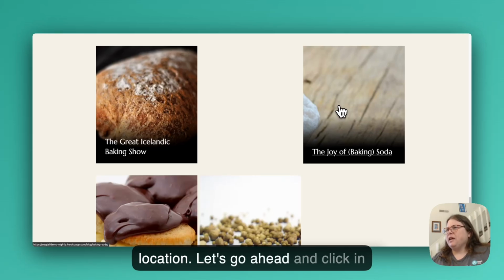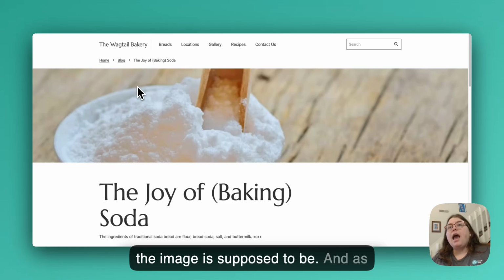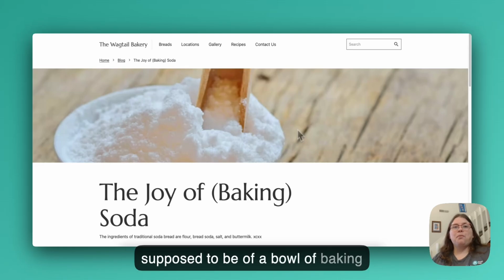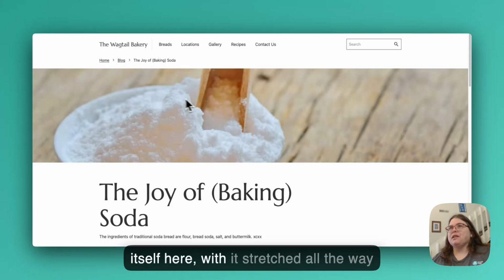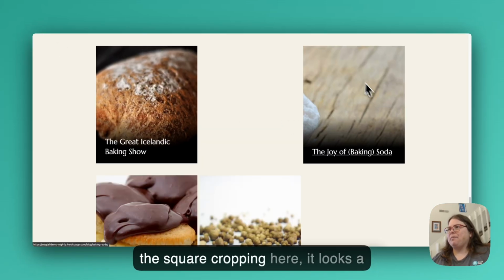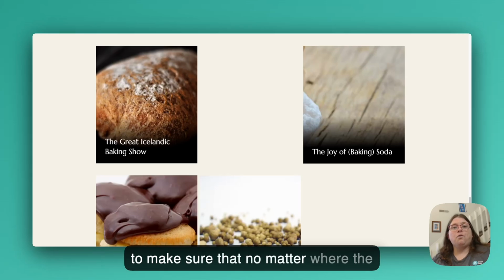Let's go ahead and click in and see if we can get an idea what the image is supposed to be. And as you can see, it looks like this picture is supposed to be of a bowl of baking soda with a scoop in it, which looks pretty much fine on the blog post page itself here, with it stretched all the way across the page. But if we go back to the square cropping here, it looks a little funny. And this is where focal points come in, because it's important to make sure that no matter where the image appears on your site, it focuses on the right part of the photo.